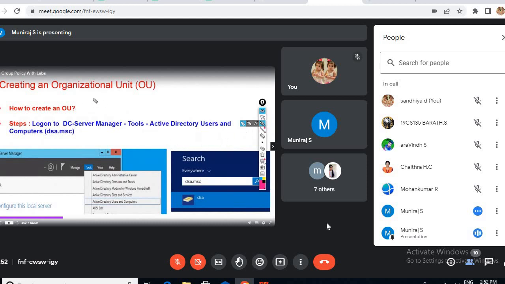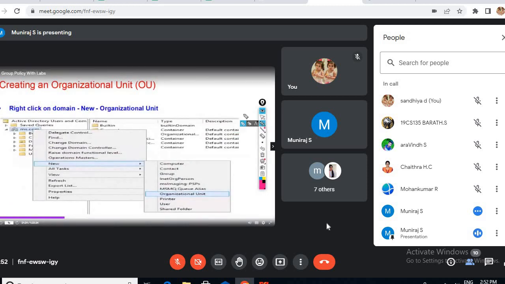So guys, how to create the OU we have already seen. So you will log on to the domain controller and you will go to tools. Under the tools, you will have this option, Active Directory Users and Computers. Or you can type this command dsa.msc. You will get this window. In this window, you will right click on ms.com, on the domain. Then you will select this new option, and under this new option, you will have OU. You will select OU.